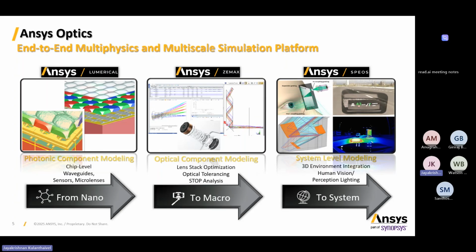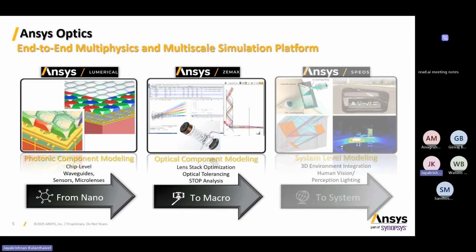When light interacts with matter, it exhibits different phenomena. Based on these phenomena, we use light-matter interaction in different applications, from the nano level to system-level modelization. One such example is a camera. The camera has a sensor as well as a combination of lenses, and it has to work with the complete electronics as well.